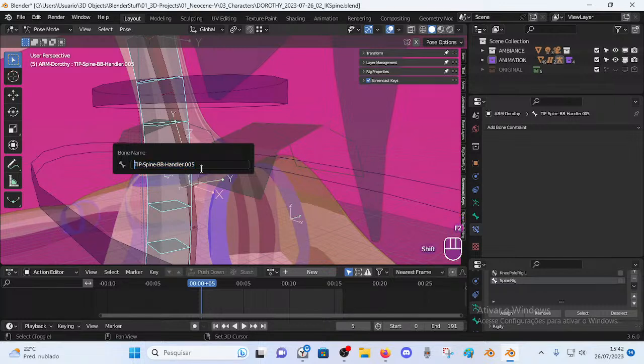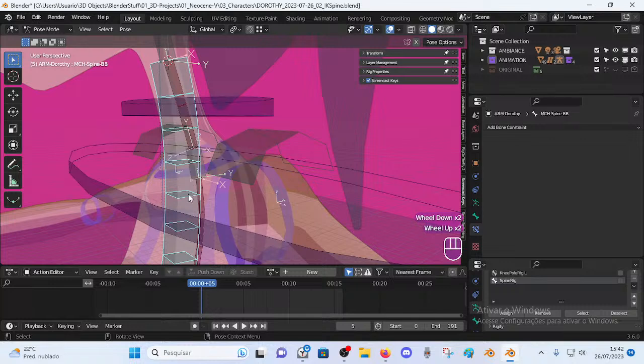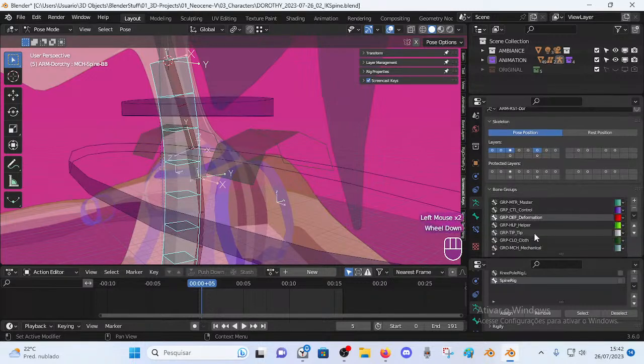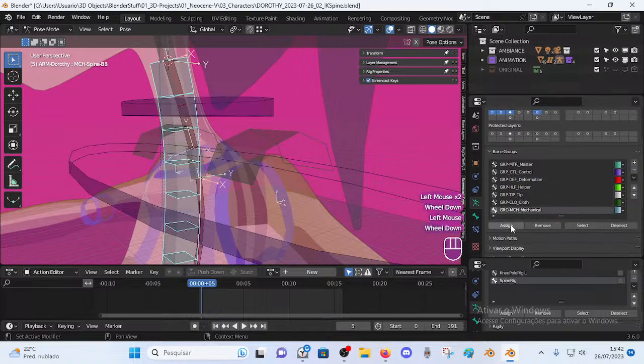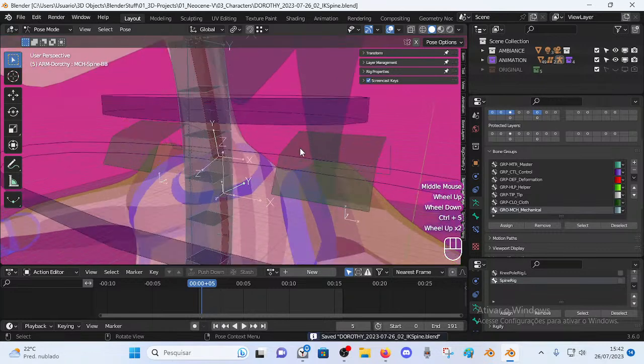So this will be mech spine B bone. That's it. No left and right, it's just one. So it's a mech that I'm not supposed to control directly, so that's why I'm calling it mechanism. And let's give it some color here, bone groups for the mechanical. It's some sort of teal, I guess. Okay, so here we go.